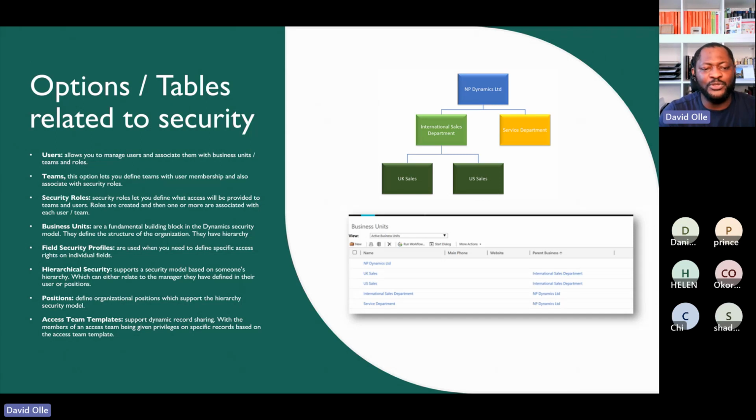The hierarchical security obviously supports a security model based on someone's hierarchy. So I'm a manager, I have this position, this person is under me, and so I can view the data that they have and the data of people under them, that sort of stuff, right? And the position, which is another type of security solution, again supports the hierarchy security model. So I am a manager, this is a senior manager, this is a junior manager, and then they have managers and people that they manage underneath.